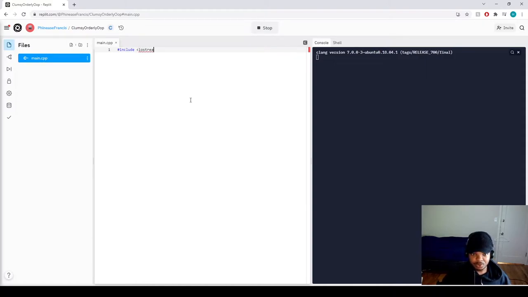Let's do iostream and get started with this. Include a vector, since we're going to be using the old program. Let's make our main. Oh, I forgot using namespace std. Let's make that main function and get it going.